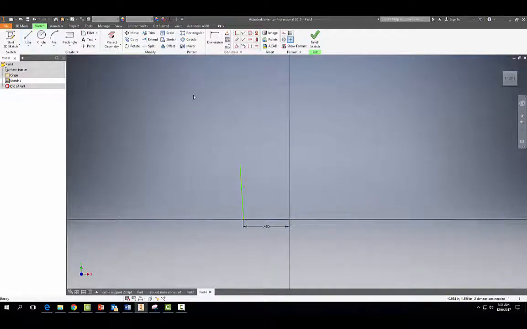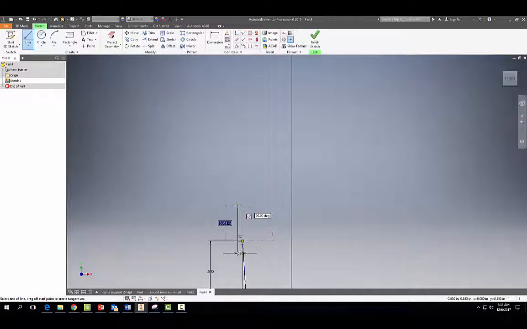Okay. And then I'm going to dimension it. Click here. Let's make that just 0.5. And then I've got to also dimension from here to here, right? Because I need to know this thickness, that dimension right there. And I'm just going to make it 0.03 and even. Okay. And then I'm going to come back to my line tool, come out a small amount here, about 0.05 inches. And then I'm going to hit escape.